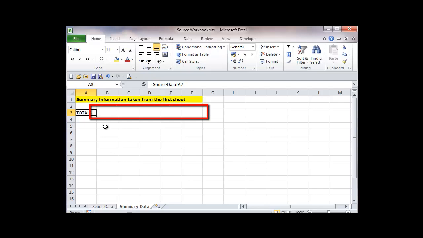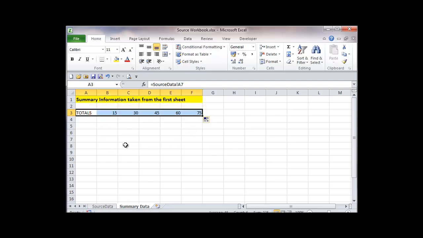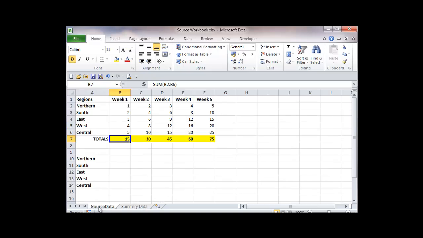Now we need to link these cells to the 5 figures in source data. Autofill from A3 will work here too. Now we have the totals linked to here from the source data sheet. Let's check it works. Back to source data, change this figure in B2 to read 21. The total changes to 35, and it changes in summary data too.